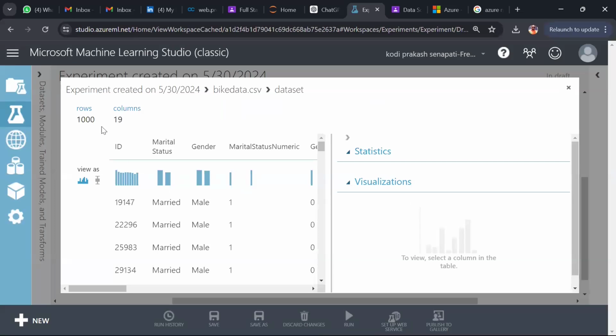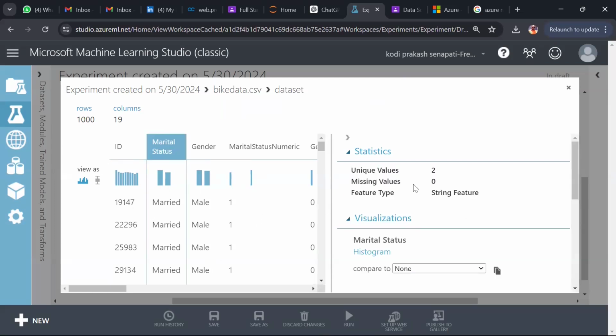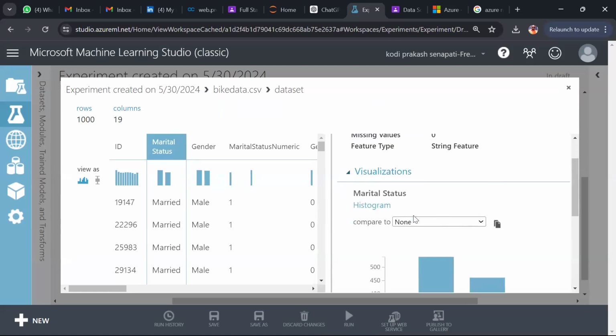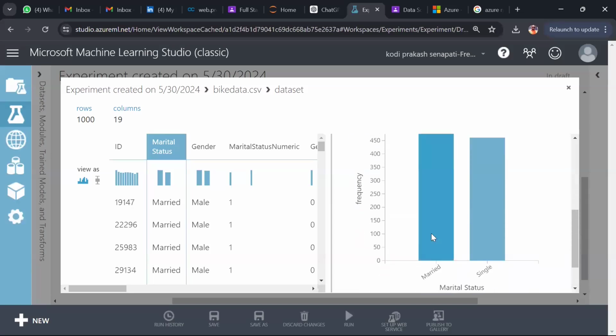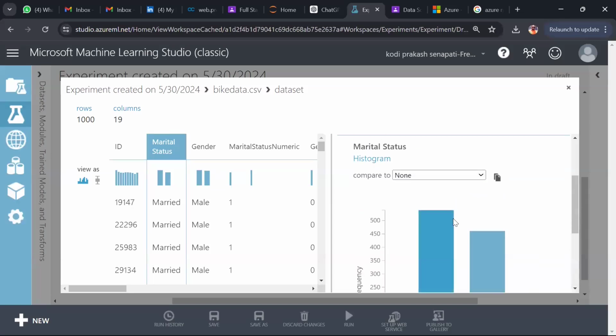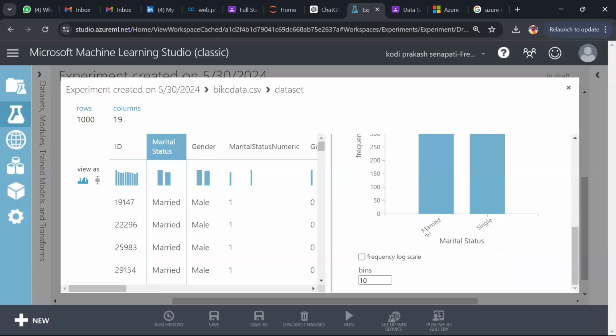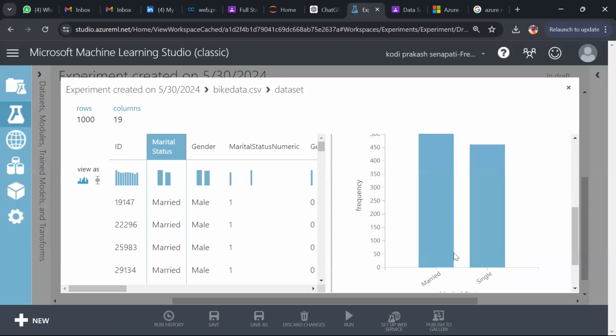Now this dataset contains 1000 rows and how many columns? 19 columns. So statistics empty or not? Nothing. Let me select this. Now unique values, missing values, and then histogram. Did I write any code? No. The graphs are already popped up here. From this graph, it is clearly a bar graph. It's showing the frequency of marital status, married is this much and unmarried single.